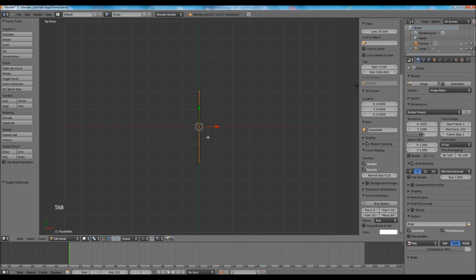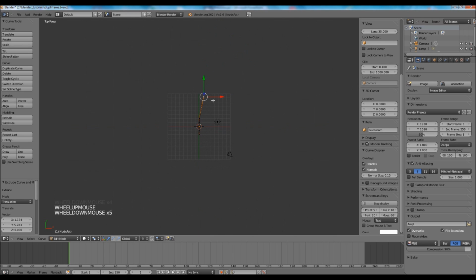Press Tab to go into the edit mode and select the last point of the curve. I'm saying the last because the curve is pointing to the y-axis, so this will be the first point on the curve, and this is the last one. So with the last point selected, press E to extrude it, and let's model some nicely shaped, smoothly shaped curve. Let me go for this one and this one, and yeah, like that.